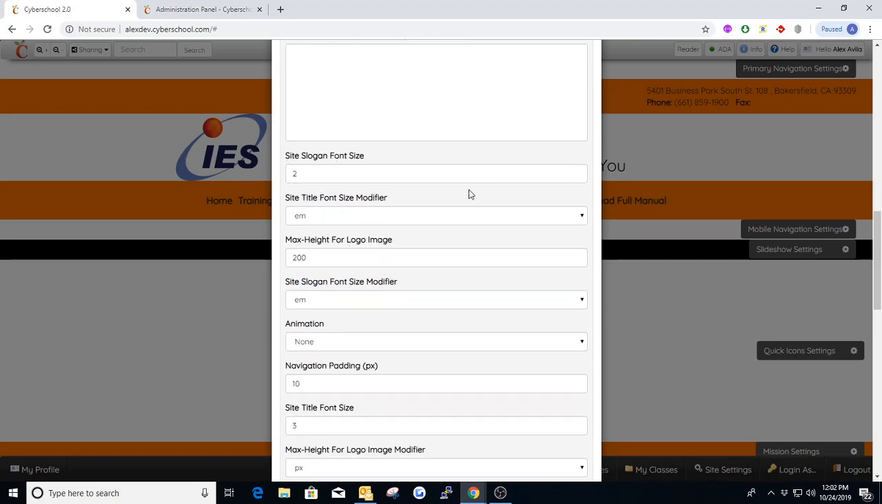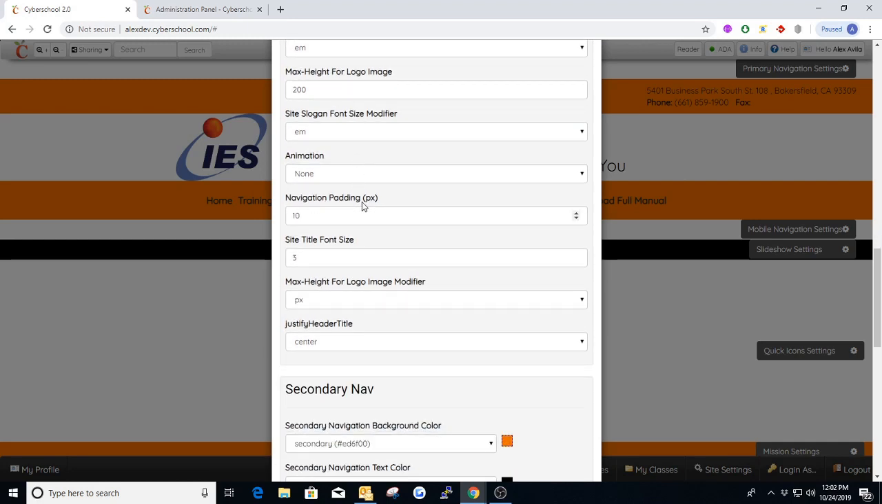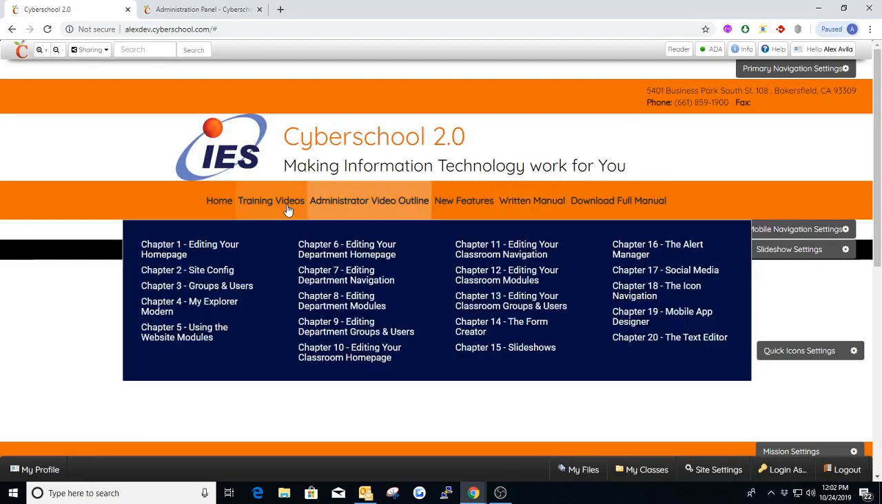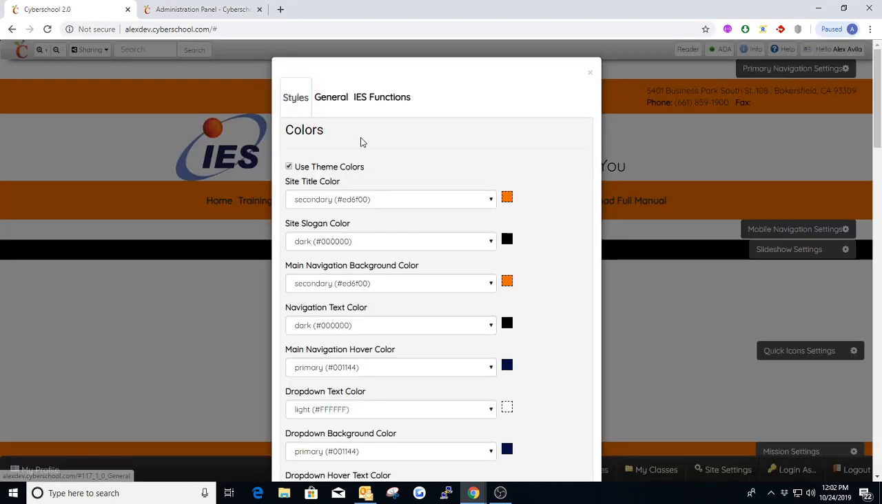Each one of the text that you see in the header has a modifier, whether it's EMs or pixels, and then the max height for the logo image is set to 200. And as we scroll further down, we have things like navigation padding. This is the padding between each navigational element, currently set to 10, so that's not much. I set it just so that all these will fit onto one line. I think if I increase it a little more, it'll probably stretch onto 2 lines.